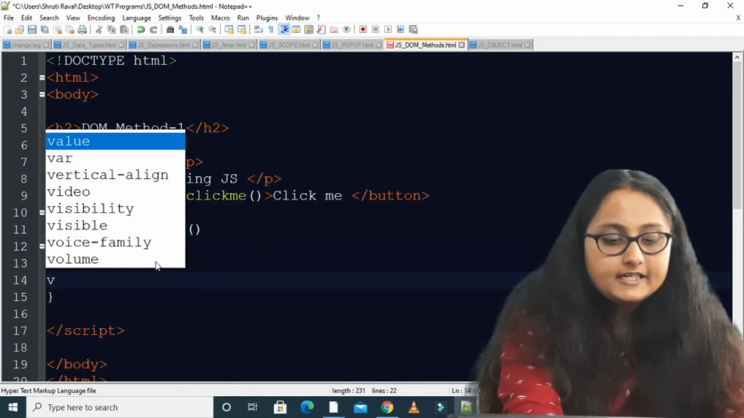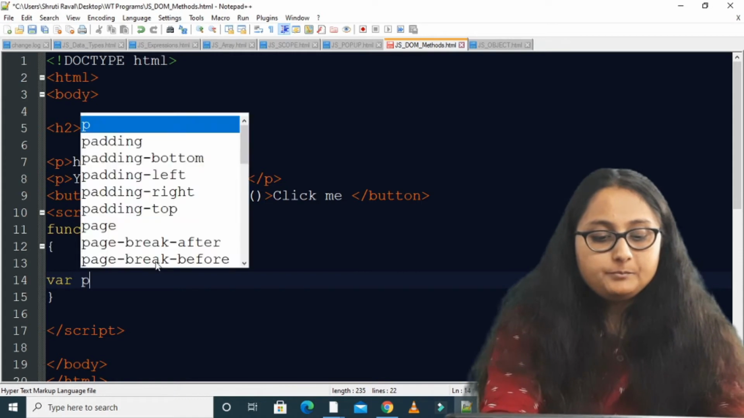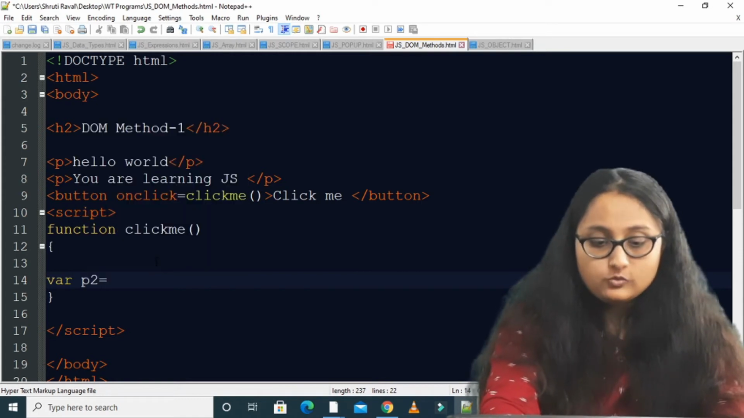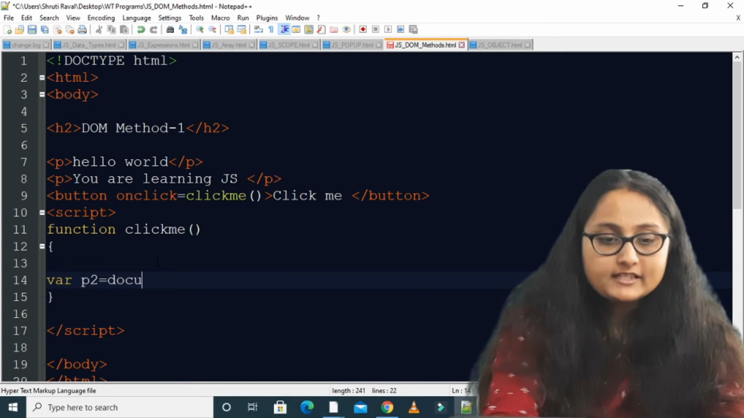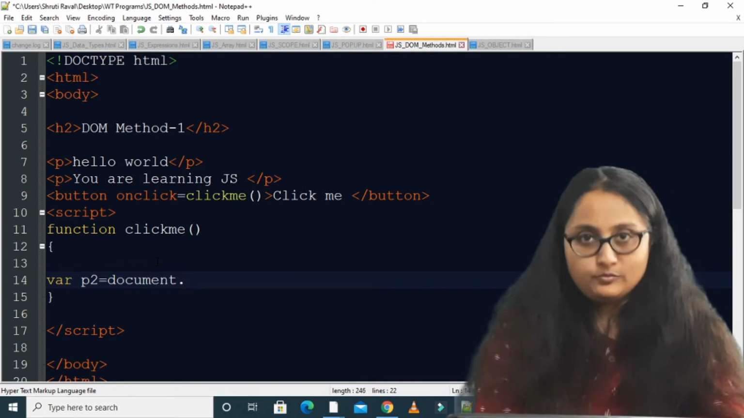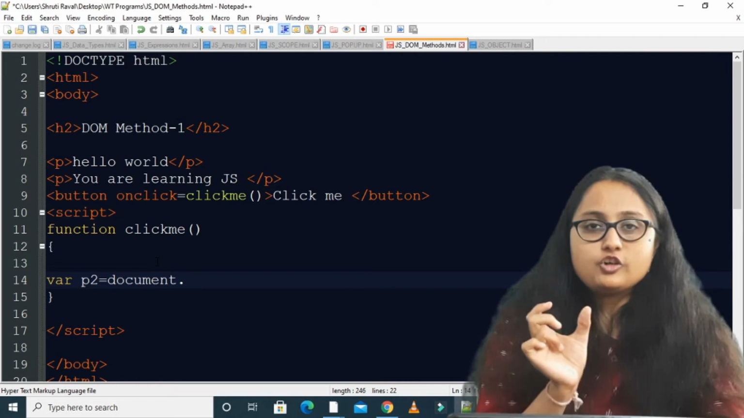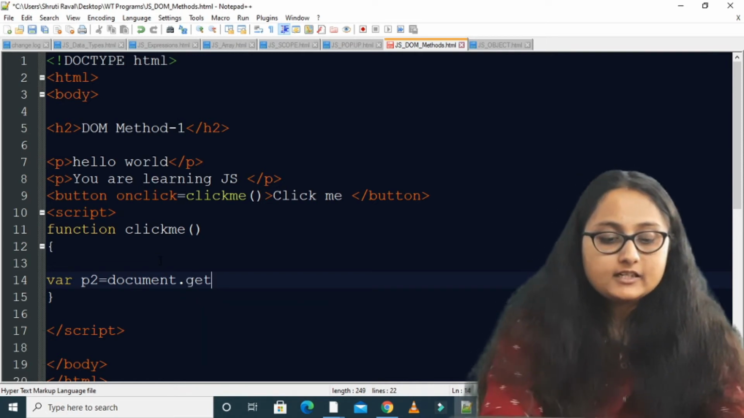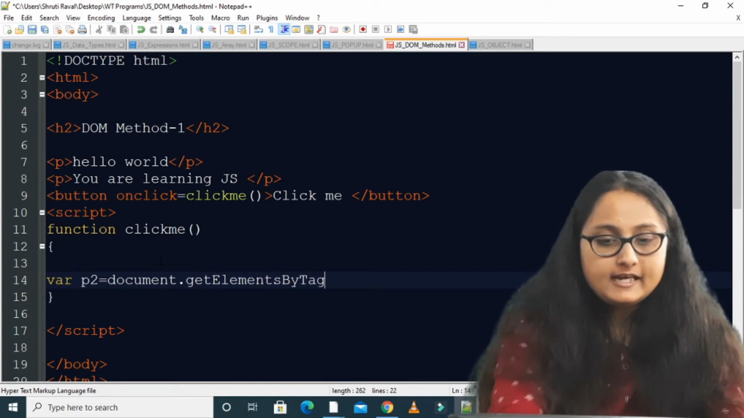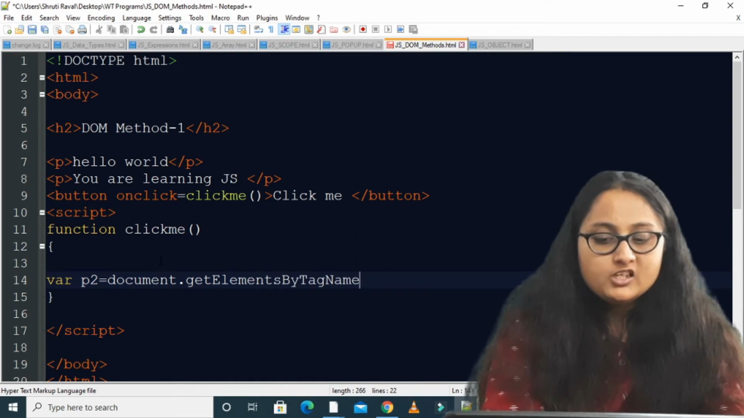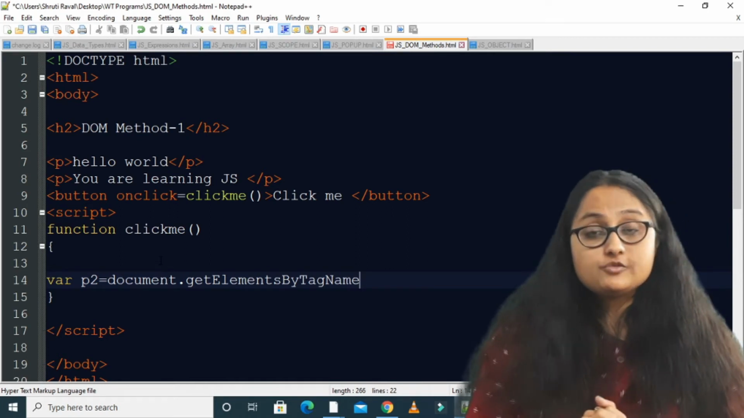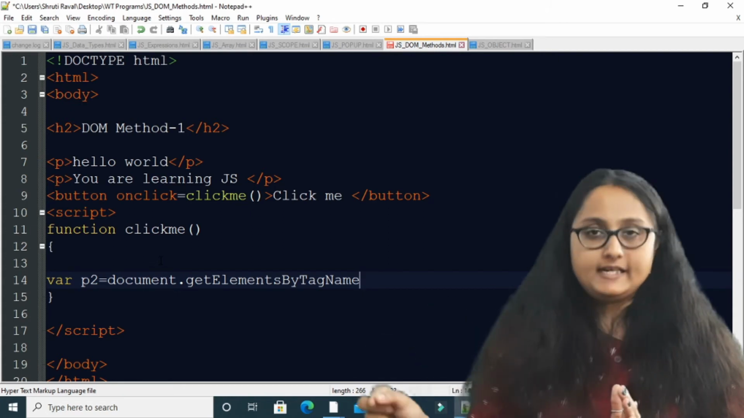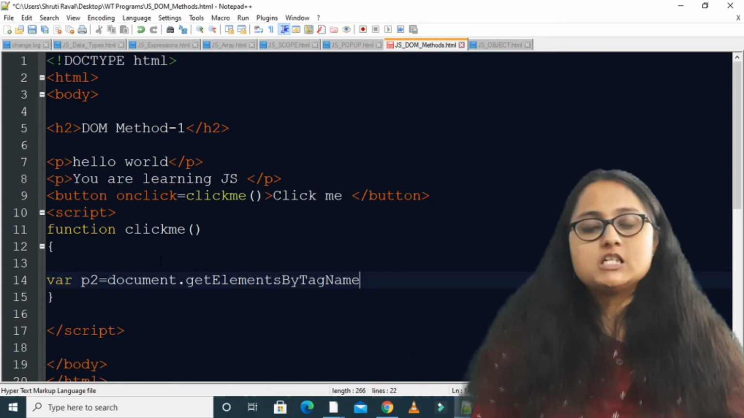So what will I do again? Let us see. I am creating a variable p2 equal to, again, what is the object that I have to use? Document is the object, right? So I have to write document dot, and the method I am using is getElementsByTagName. The first method we saw was getElementById, whereas the second method that we are seeing is getElementsByTagName.